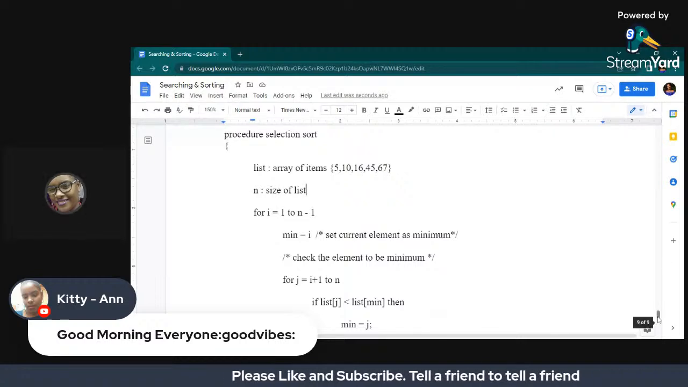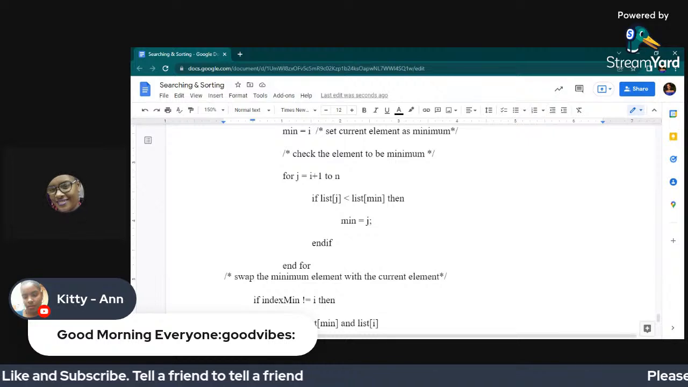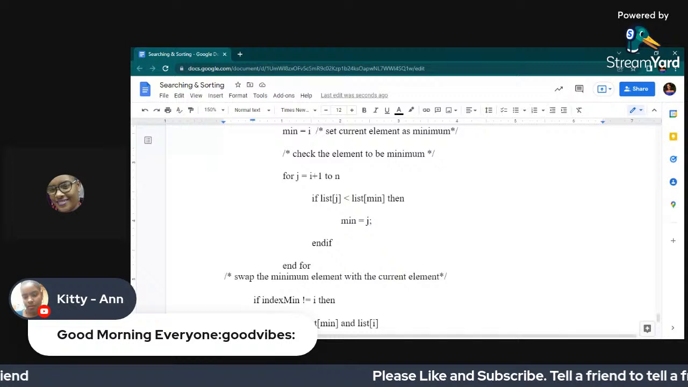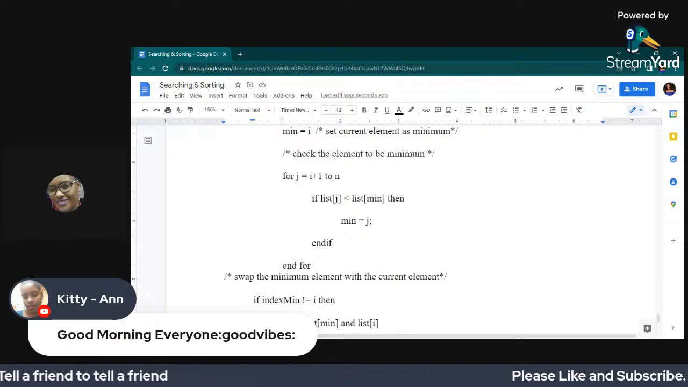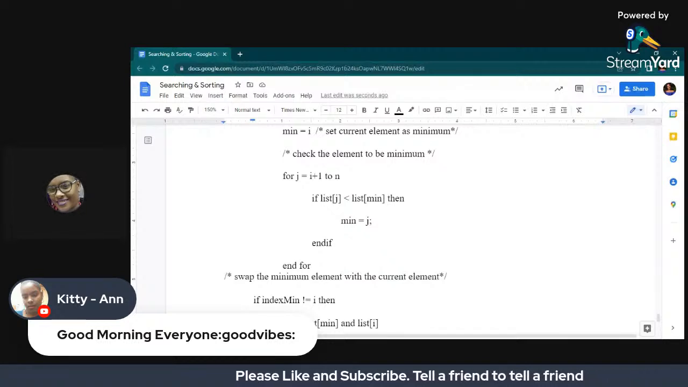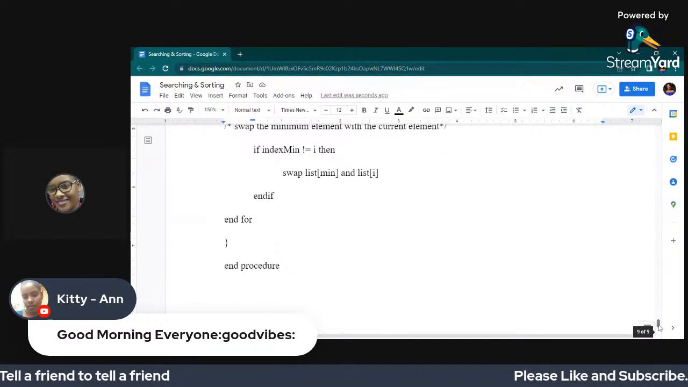All right. Now it's for j equal i plus 1 to n. So we're going to continue within this loop, and it's going to continue comparing. So if list j is greater than list min, then min equal j. So it will continue comparing all the values in your array to identify the minimum value. Once the minimum value is found, then the values are swapped. And that is the swap function that we have below. And this will continue until all values have been sorted.